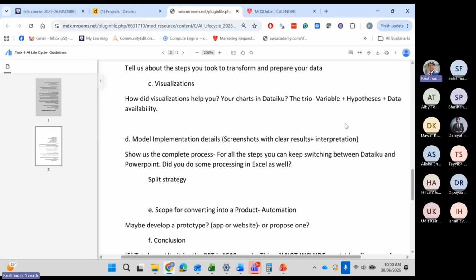Part 4 is your AI model. Now, this is where you run the model. You show us the process: how many times you ran it, what you changed, what results you got, whether you were happy with the results, and whether you ran it again. Show us the entire process of model implementation.